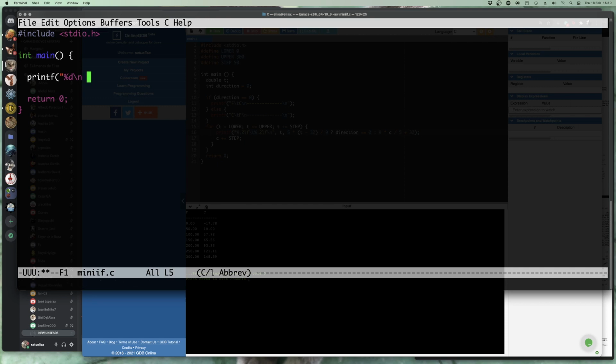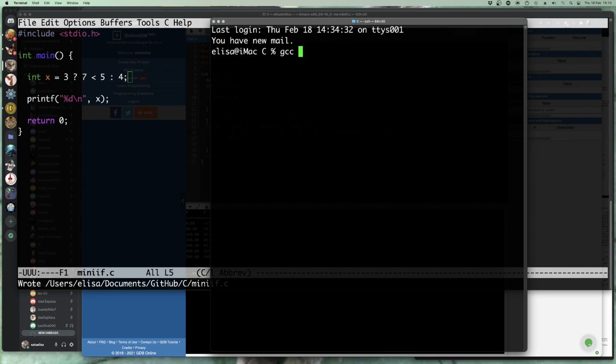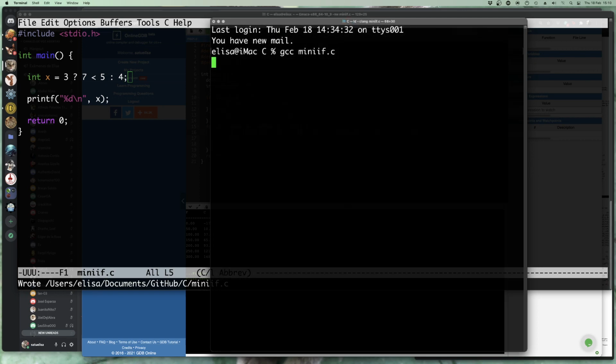We need some kind of a printout so that you can see what's going on. I'm going to use a variable x. And here we're going to put that x is 3 if, let's see, 7 is smaller than 5, else it's 4. Okay, let's see if I remember the syntax is right. I almost never write C. Let's compile mini if. Compiling mini if.